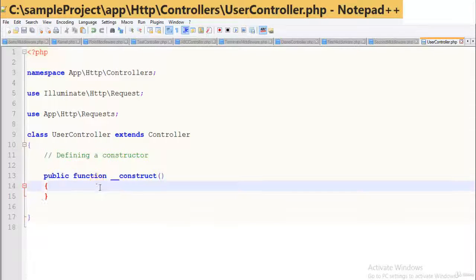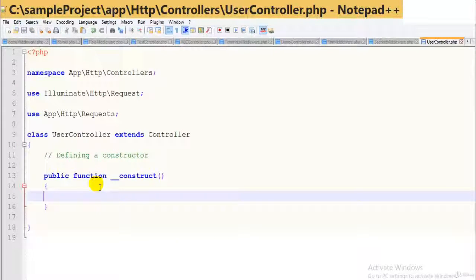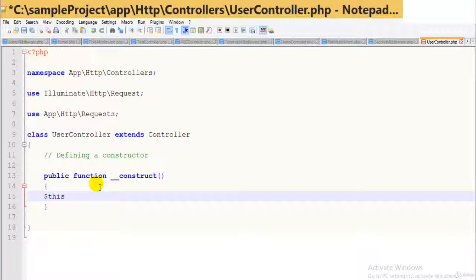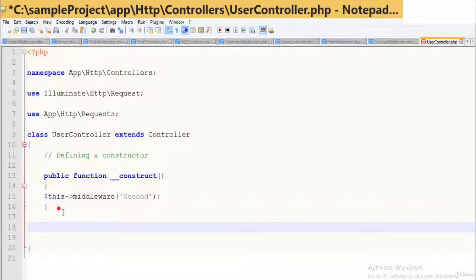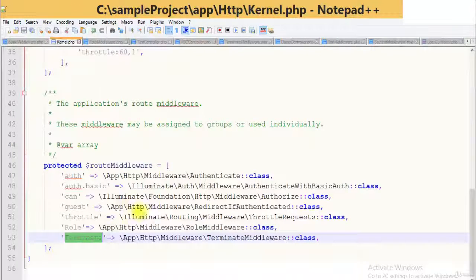Always check the indentations. Public function __construct, this middleware second. Now I will include the function show path, the one which we defined in our routes.php.